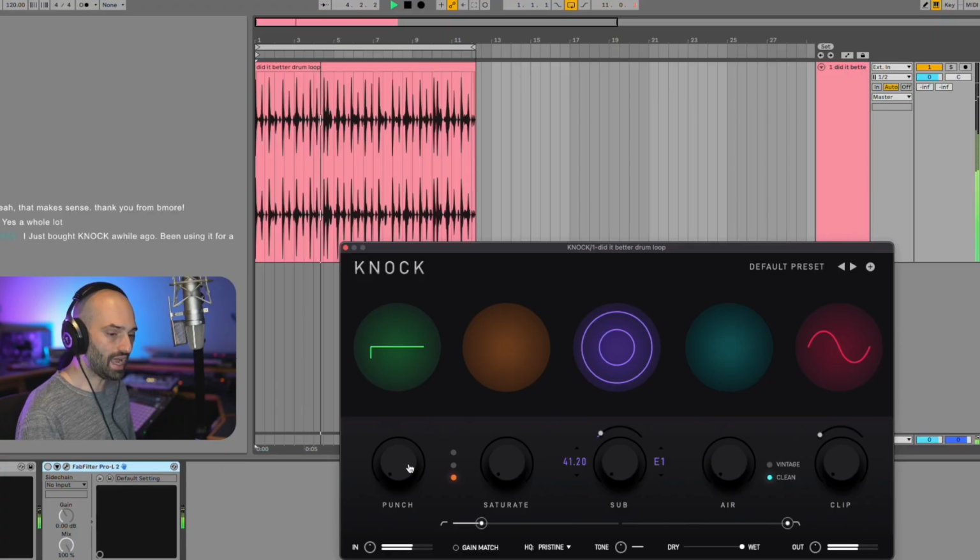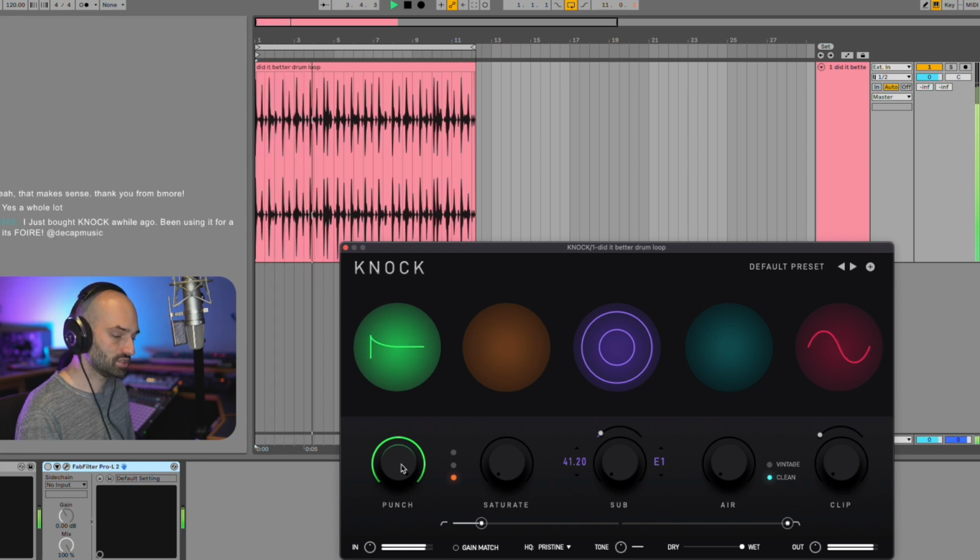I'll just show you guys how I use Knock. I went over this last time, but this is a different loop, so I'll show you how I would use it in this case. The first thing I hear is I want it to punch a little harder, so I got punch. That's why I put punch first. So it's finding the transients, and you can see the graphic is reacting to it.